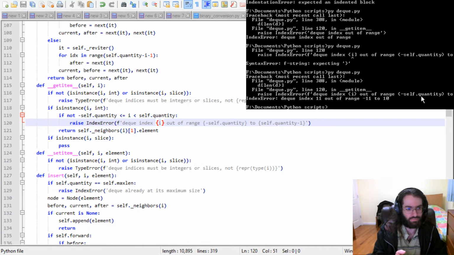Cool. So this says you gave it an index of 11, but 10 was the highest you could go. So that's useful, I think. You don't have to do any print debugging if you're just trying to find out what index caused the problem and what the size of the deque was at the point that the problem occurred, because it tells you right there. I think that is good. Makes me happy.